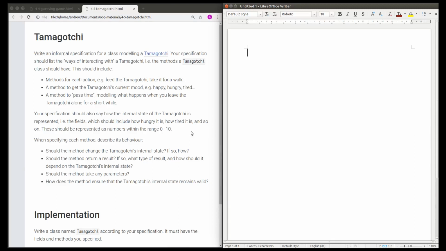This is a video solution for the Tamagotchi task. This task has two parts. The first part is to write a specification for a class modeling a Tamagotchi, and the second part is to implement that specification by writing a class named Tamagotchi that conforms to our specification that we've written. Let's start by writing this specification.